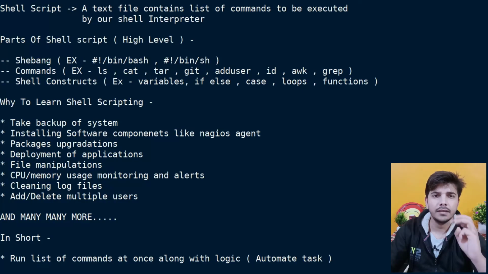On a very high level, there are three basic components of a shell script. The first one is the shebang, then the commands that need to be run, and the last one is the constructs. First we have the shebang that tells us which particular shell to use while running the commands. We can use any shell, and throughout this video series I am going to use the bash shell. After that we have the commands component. These are simply the commands that need to be executed.